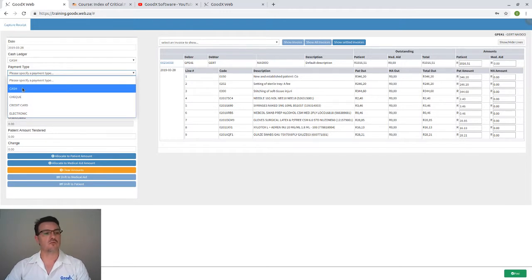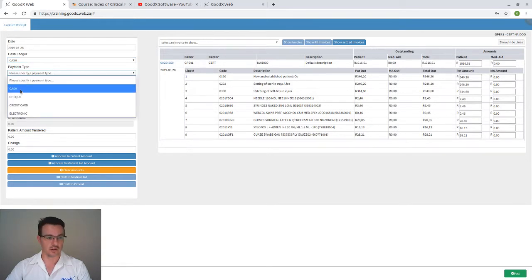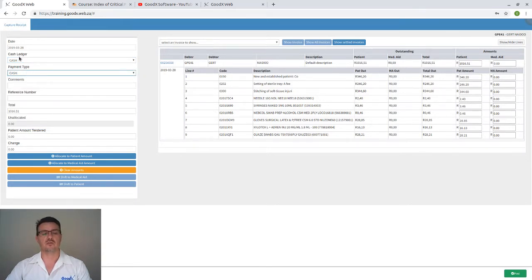You only will have your 4 basic types: cash, card, credit, and electronic. The cash ledger is how it's defined in GoodX and how it will be managed on the financial side in GoodX. But in all scenarios, it should always be the same. If you select cash at the top, it should be a payment cash. If it's card, it's card. And if it's EFT, it should be EFT.